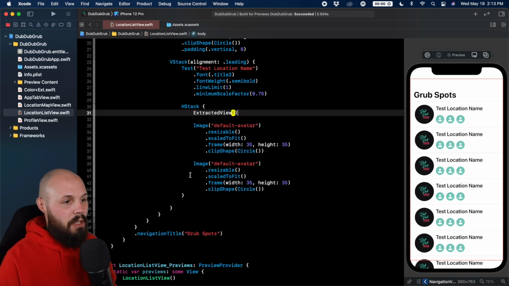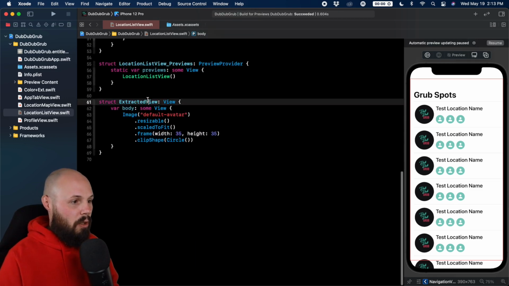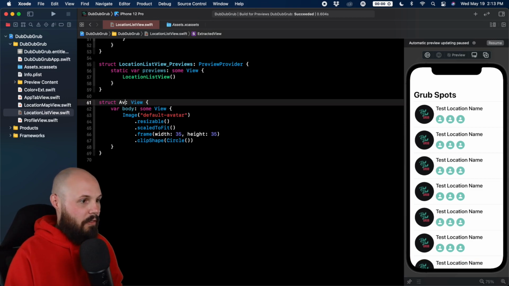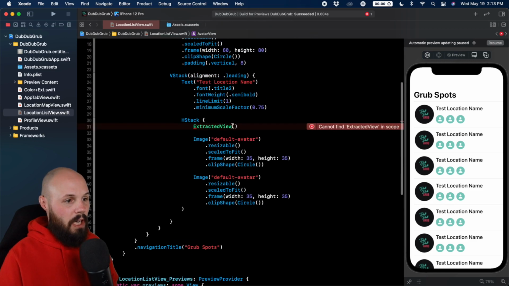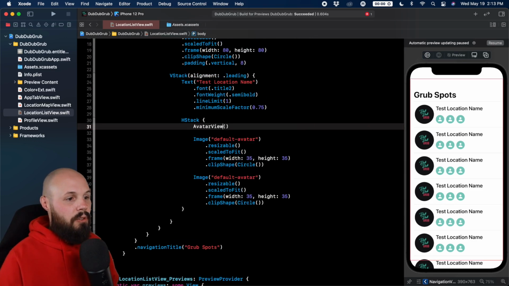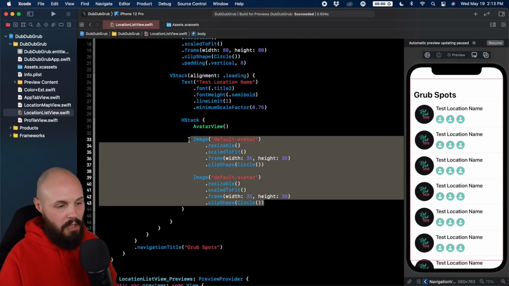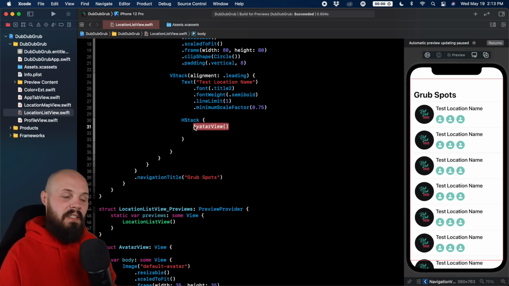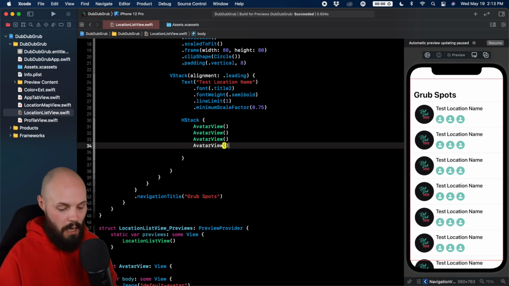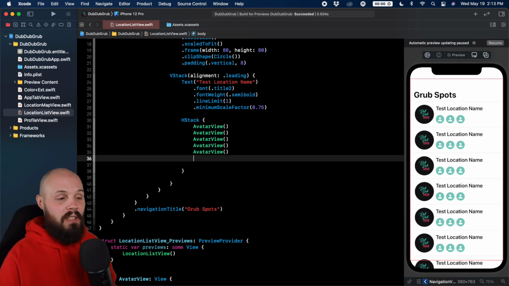So we're going to extract this image into a subview, and I'm going to call it AvatarView. And then that way, when I come back up here, we just do AvatarView and get rid of this stuff. We're actually going to be tweaking this AvatarView a little more because our size needs to be dynamic. Well, we want to pass in the image, right? And then eventually we also want our size to be dynamic because we're going to reuse this AvatarView on the profile screen, like I was kind of mentioning.